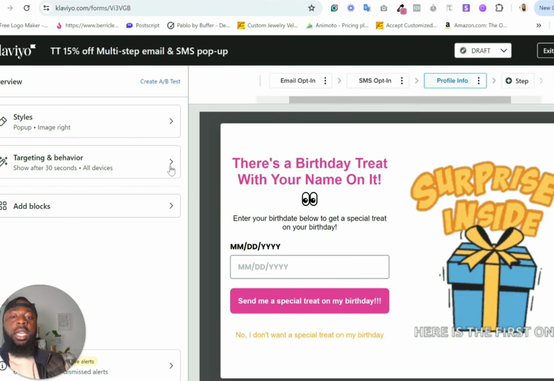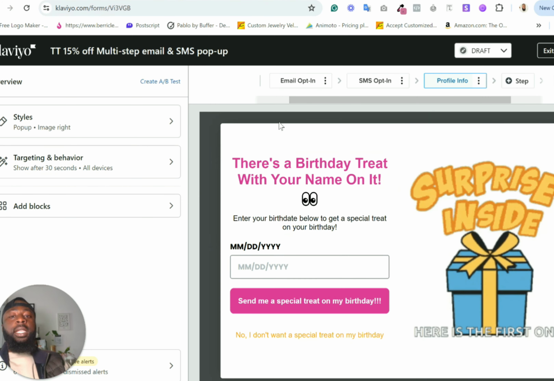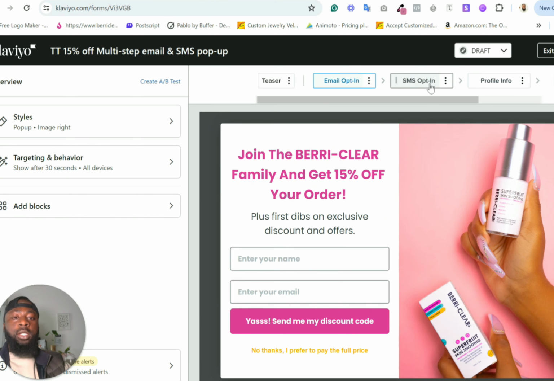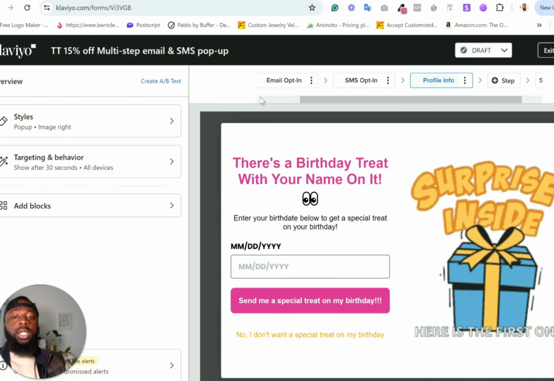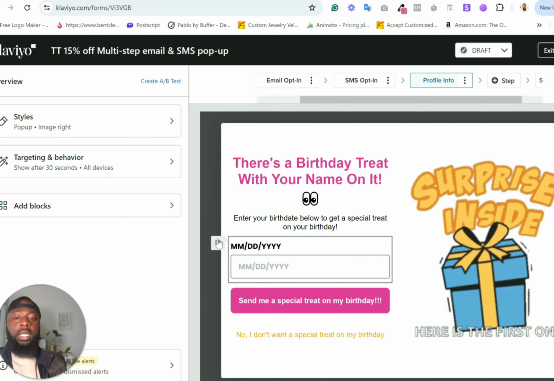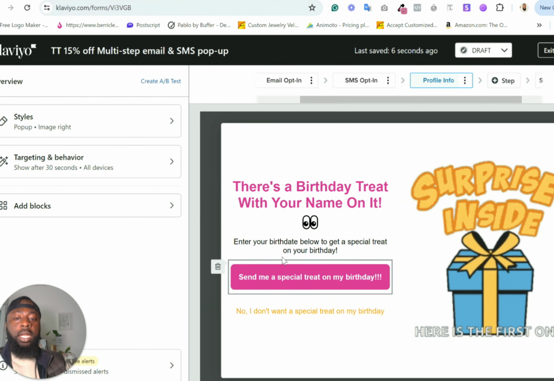The first thing we're going to be doing here is using the sign up form to collect a custom property. As you can see in this example, we have the email opt-in, SMS opt-in, and profile information. In this case, we are collecting birthday information as a custom property. To create this, I'm going to delete this right here and show you how to add the block.